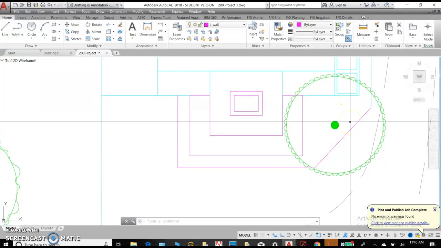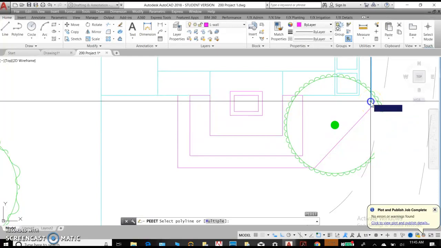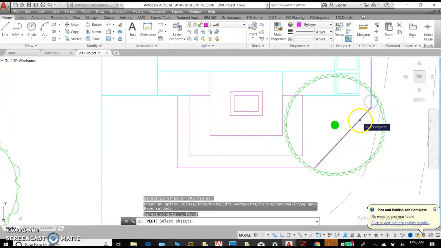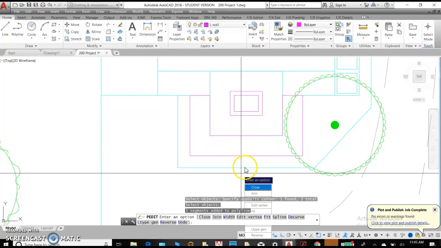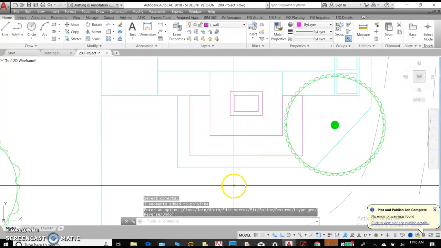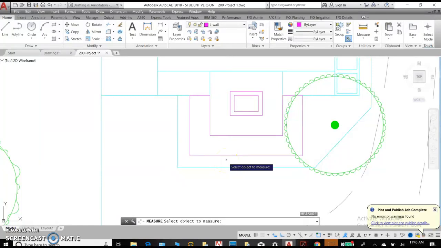So I'm going to use the command pedit. So this is for polylines, and we're going to want to join these polylines together. So we have our first one, and we want to type in J for join, and then add these guys in. You'll notice that once they are all the same color, they're joined, and then you can hover over it to double check that.